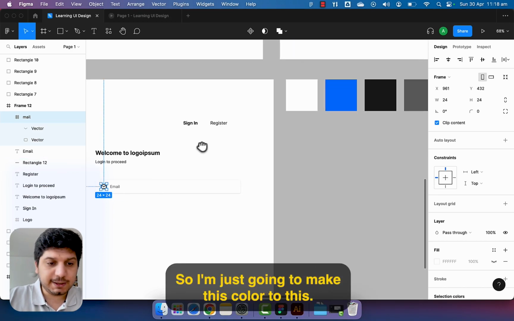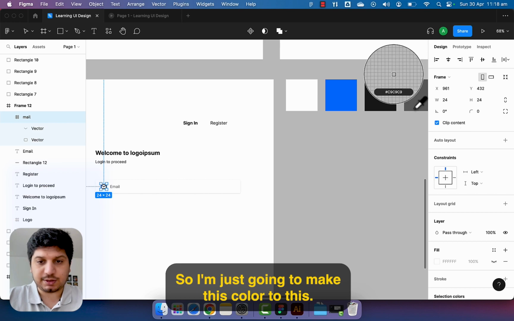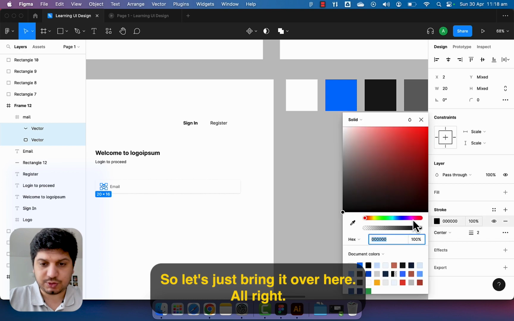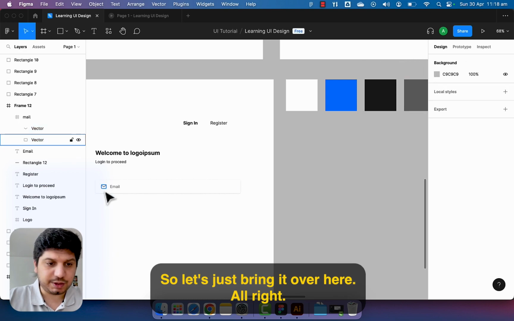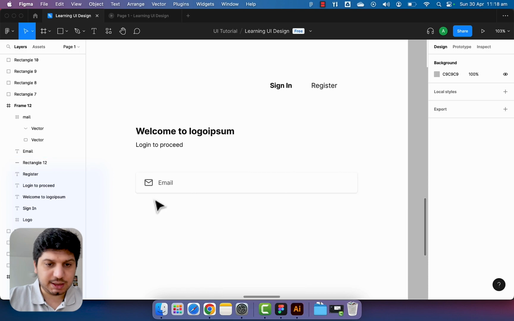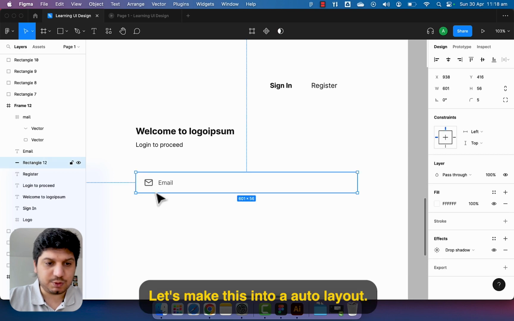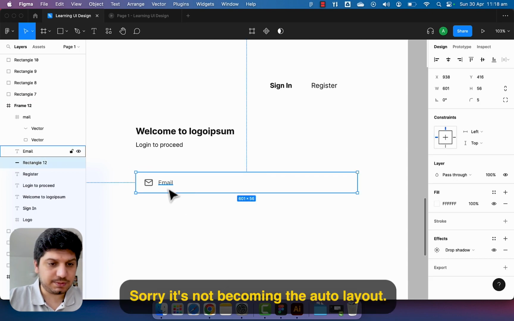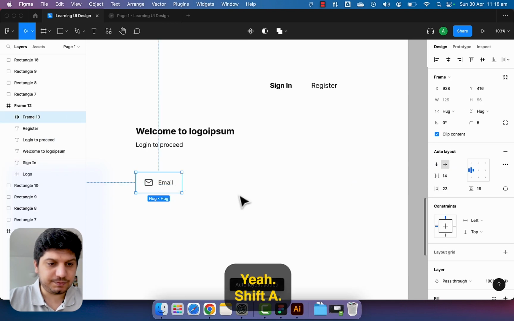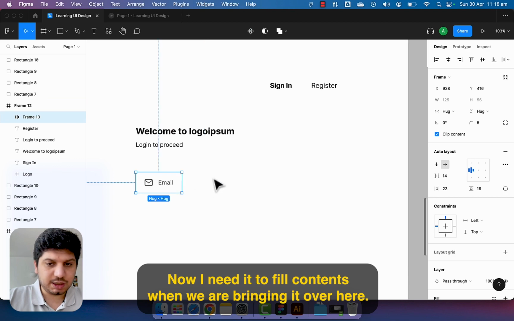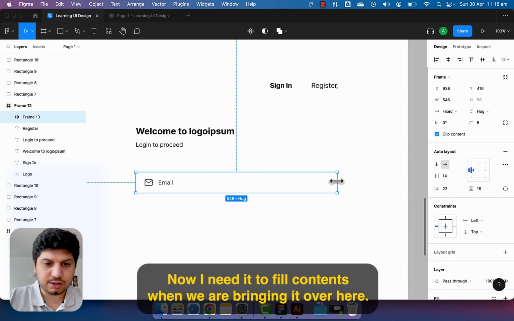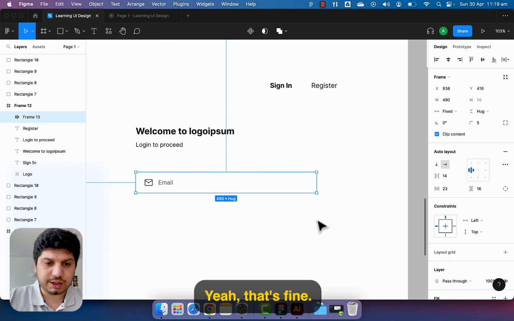Okay, so I'm just gonna make this color to this. Oh, obviously it's the outline color, so let's just bring it over here. All right, so that's it. Let's make this into an auto layout. Shift A. Sorry, it's not becoming the auto layout. Yeah, Shift A. That's it. That's the auto layout now. I need it to fill contents when we are bringing it over here. Yeah, that's fine.